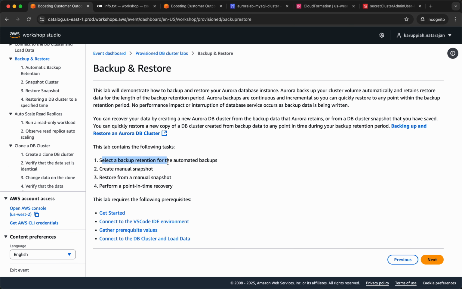So select a backup retention for the automated backups, create the manual snapshot, restore from a manual snapshot, perform a point in time recovery. Okay, so let's do this, just a moment.